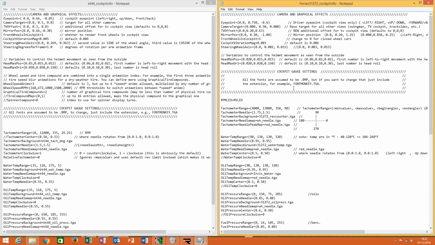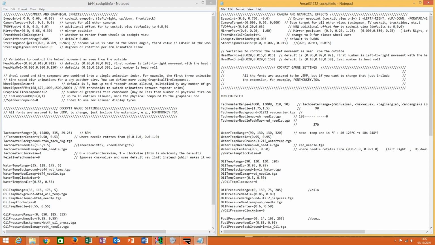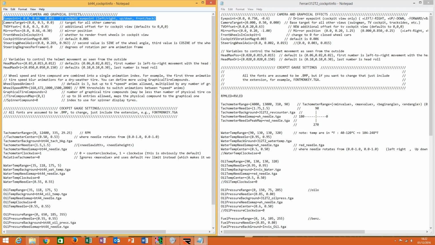Now, because you changed the position of the camera, it could potentially be different. Most likely is. So what I'm going to do here is, eye point is the cockpit eye point view, and camera target is the target for all the other cameras, and because you just changed it, well, I have, that's going to change. TV offset is how it's different. Again, if you changed it, it's best just to copy this.